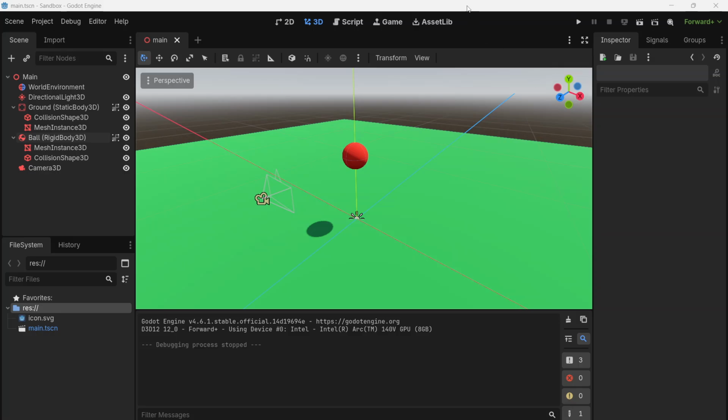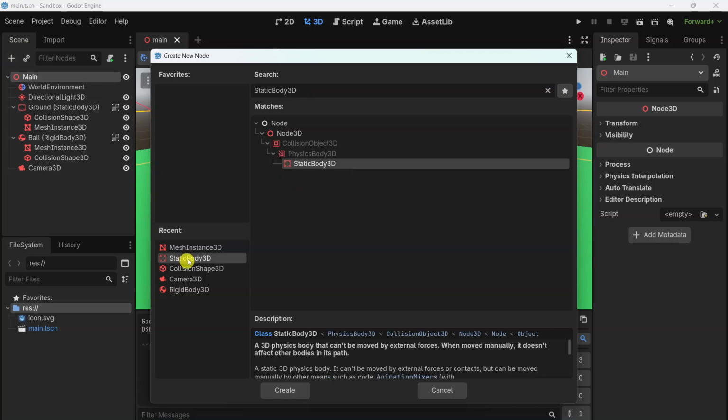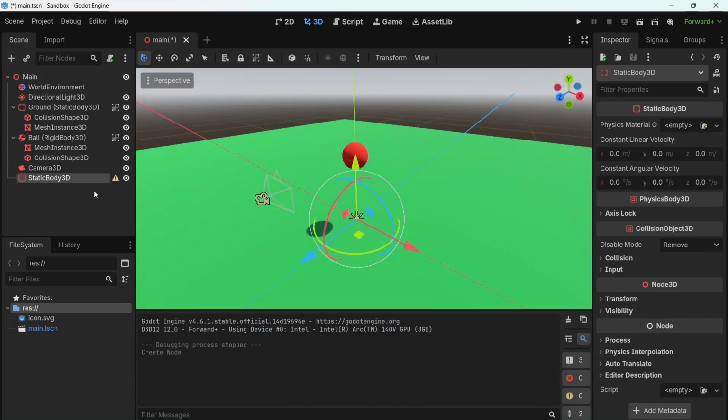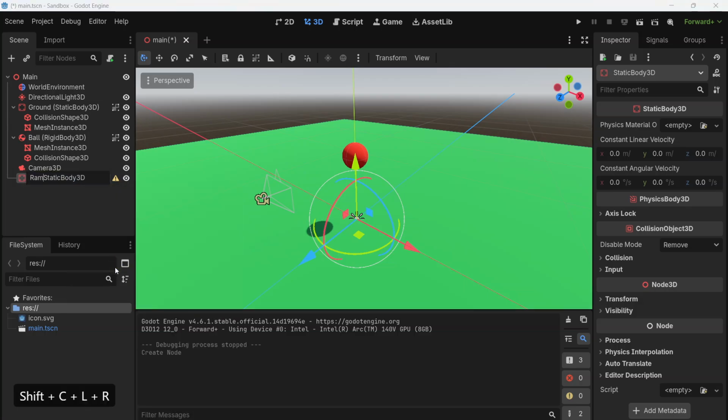Next, we're just going to make this a bit more interesting, and we're going to add a ramp for our ball to roll down. So if you think about a ramp, I don't need to push it or knock it over or have it fall down. It just needs to be absolutely still, so it can be a static body, just like the ground is. I'm going to click on my main scene and add a static body. Click Create, and let's rename this static body Ramp.